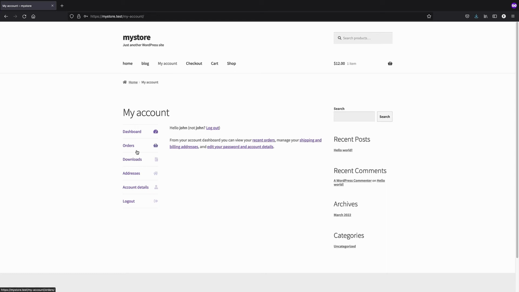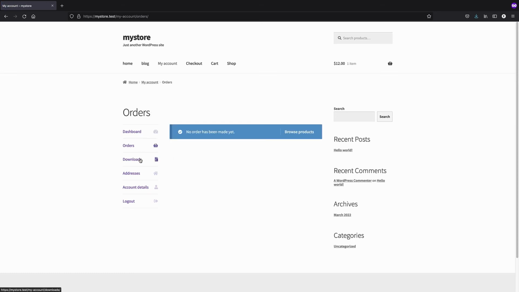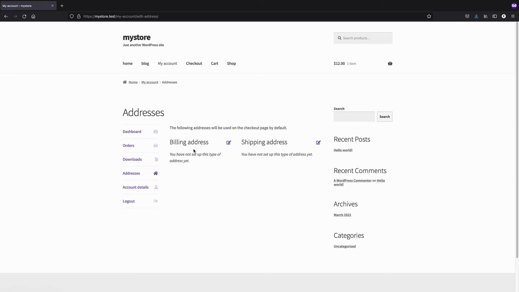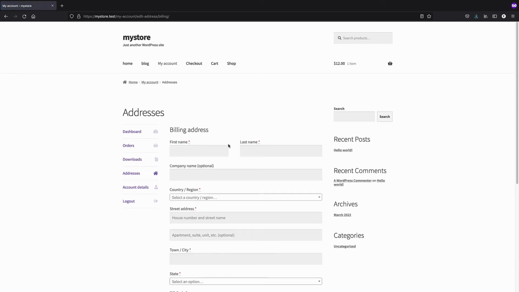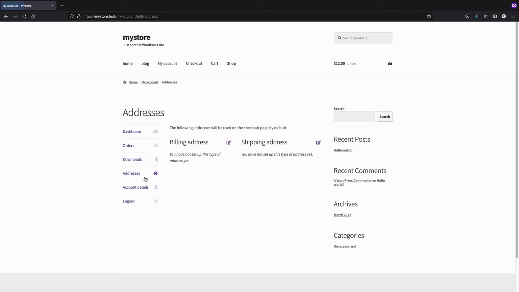So that's super cool. They can see their dashboard, which is just this page here, nothing much here, but you can just customize it if you want to. We have orders, downloads, addresses. So billing address and shipping address. So the user can enter his address here, and it will be used whenever they want to buy something.